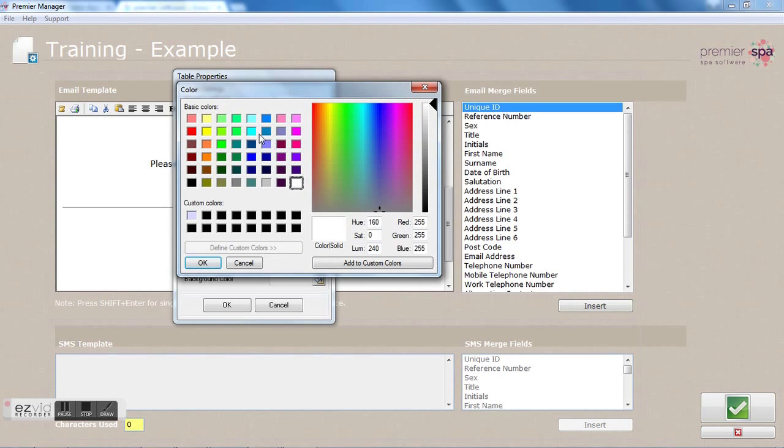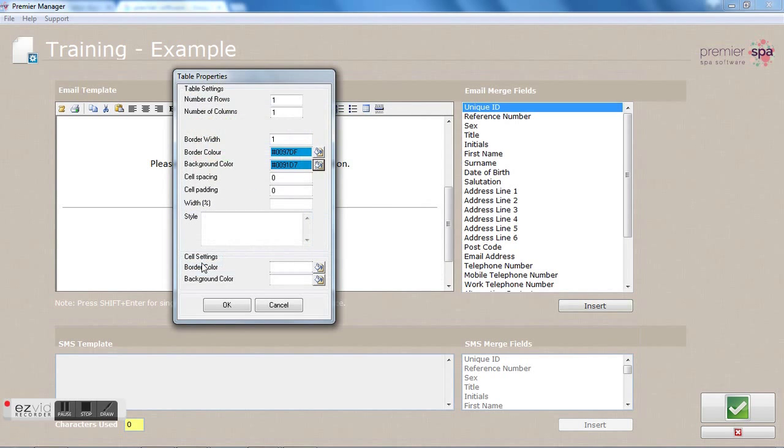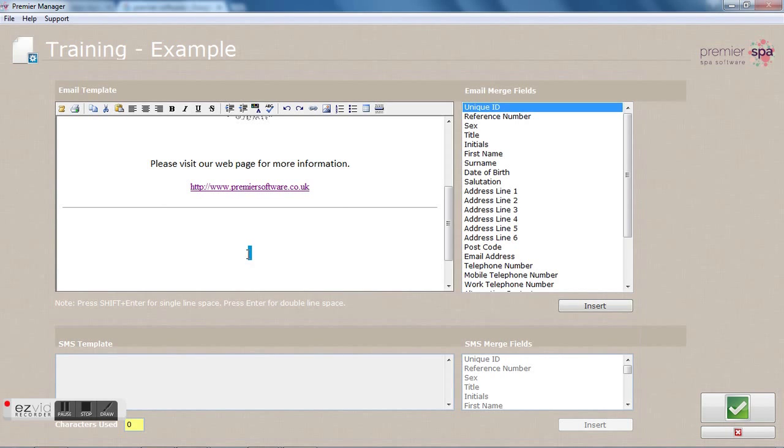Please feel free to play around with the colours so it's suitable to your needs. You may choose to use your brand colours. Once you've chosen your colours, if you click OK, you're now presented with a little box. This box can be made bigger by typing into it, or you can lengthen and shorten or change the shape of that box.